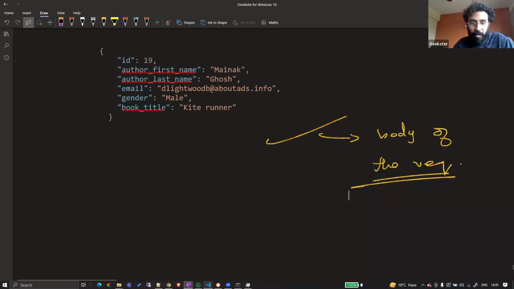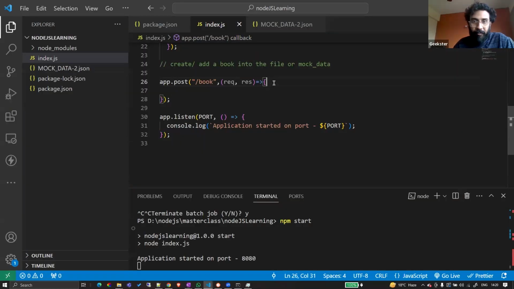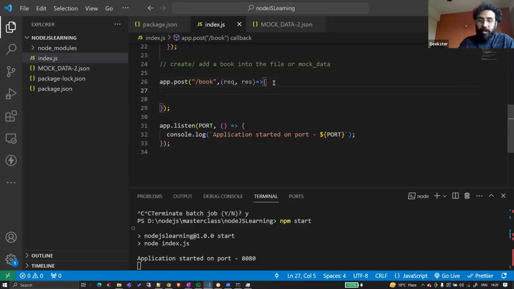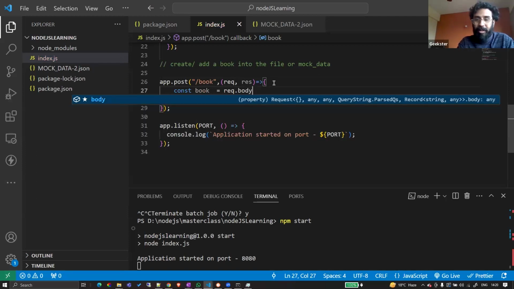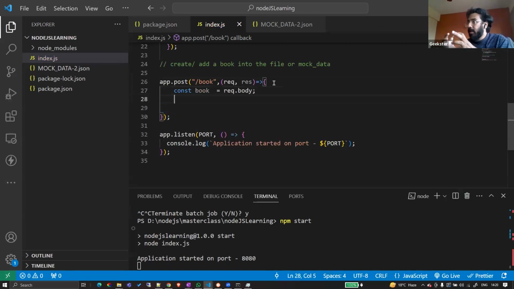Let me try to write some code and again, then I'll explain. So I would extract the const. Let me just create a variable. Book is equal to request dot body. Oh, okay. We'll face an error here. So I've extracted the book.